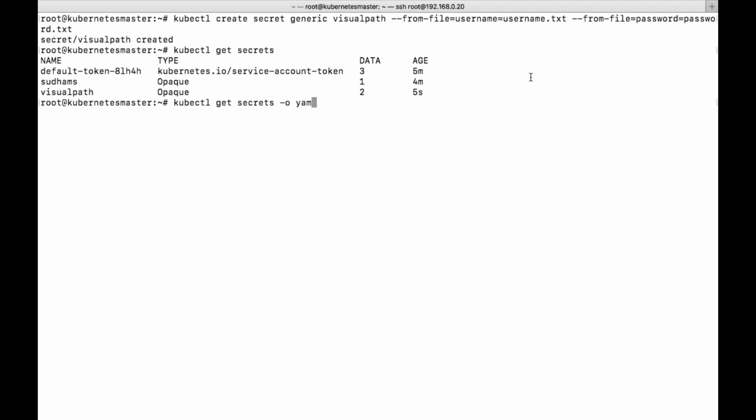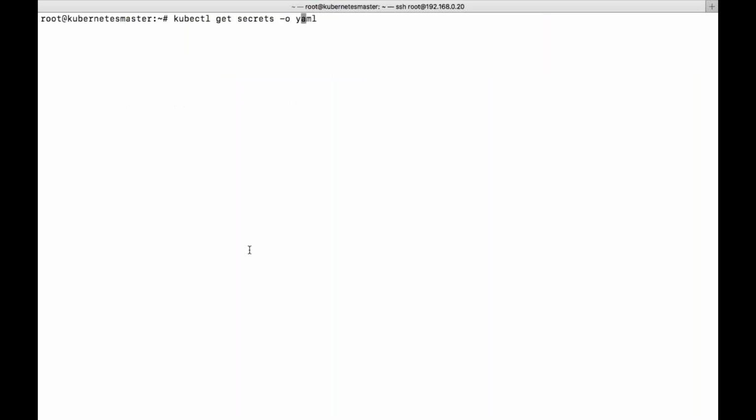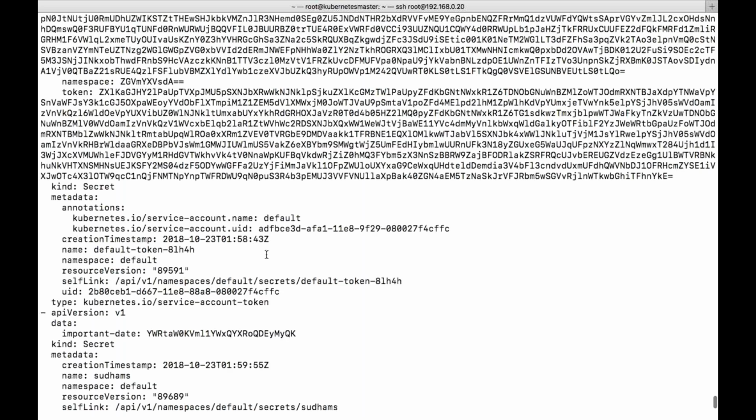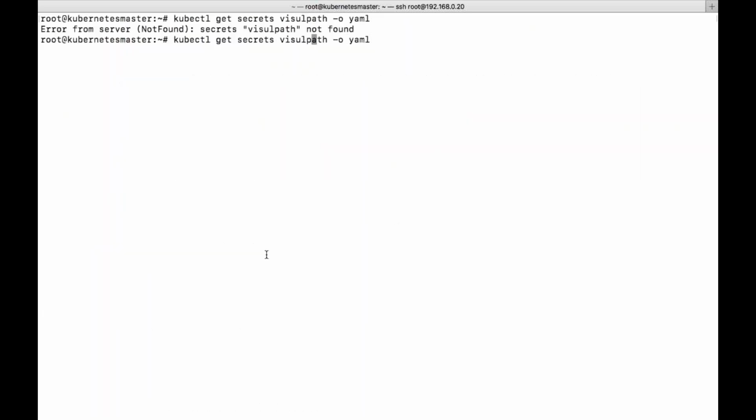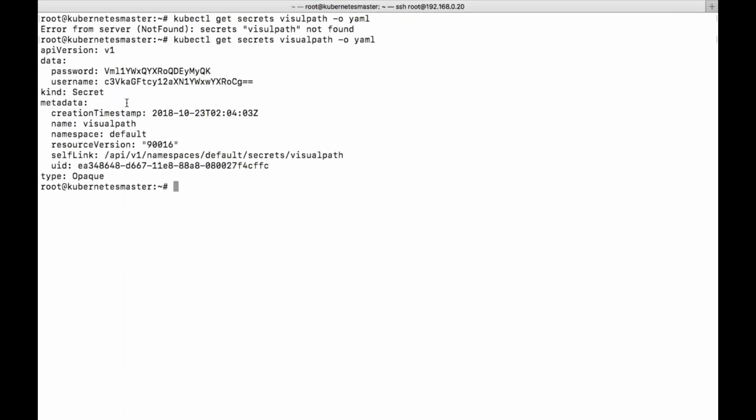Sorry, I need to give only one particular data. Let's say visual path. So now we can see the username. The username is encrypted and your password is also encrypted. So how will you decode it? The same command which we have used: echo and then pipe grep.